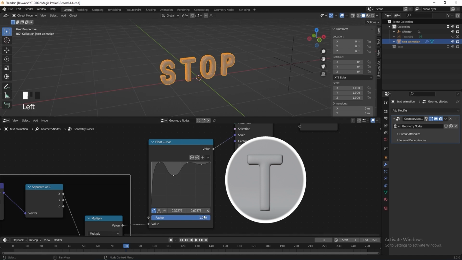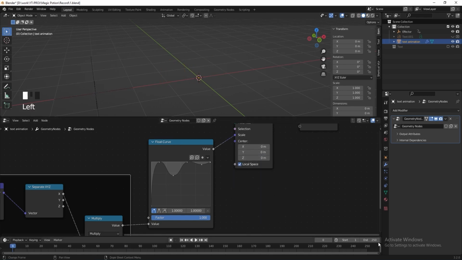Then at this point, the value here is 0.6. So that means our instance object scaled down slightly smaller. Then at this point, the value is 1 again. That means the instance object has scaled up to its original size again. Then at this point, it scaled down slightly smaller again. Then at the end, it stopped at 1, which is the original size. So now, let's play the animation to check the result.